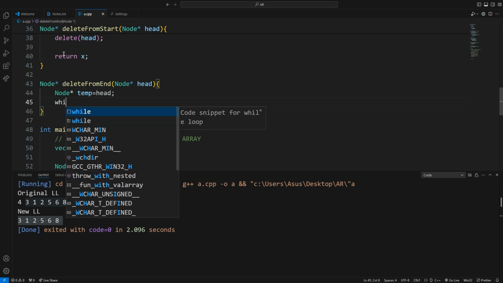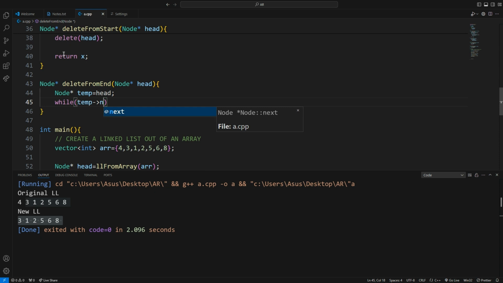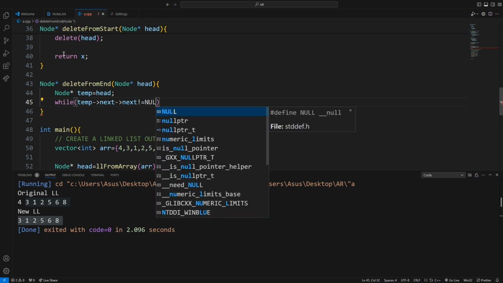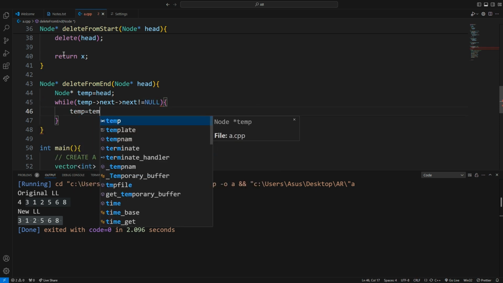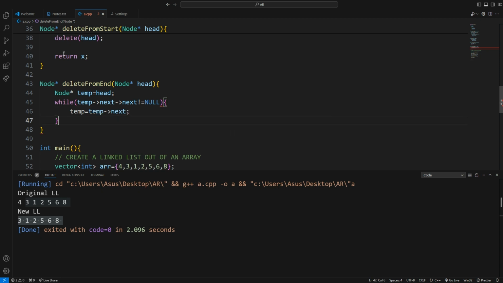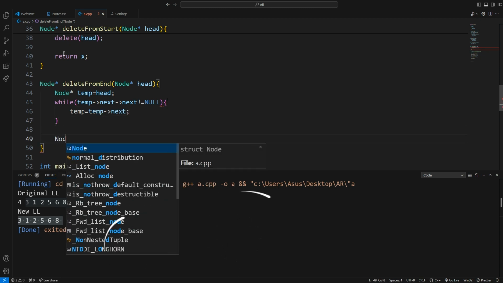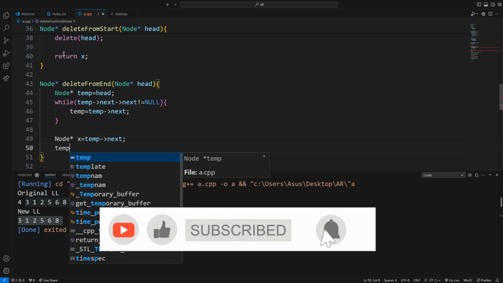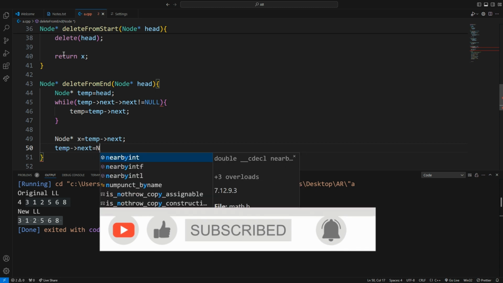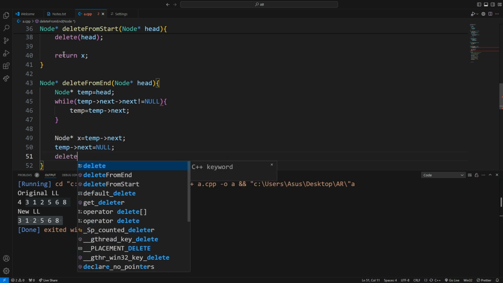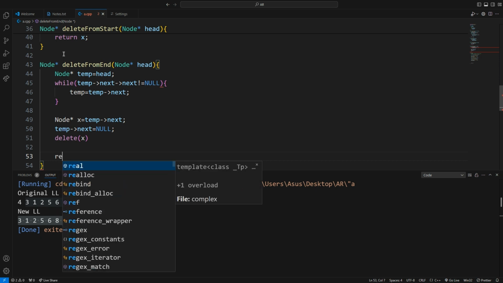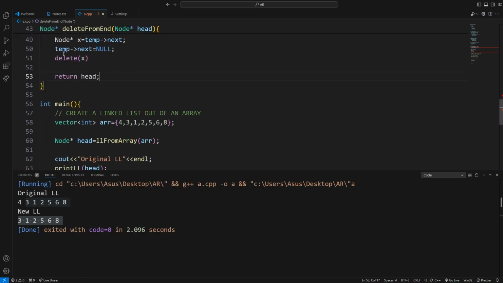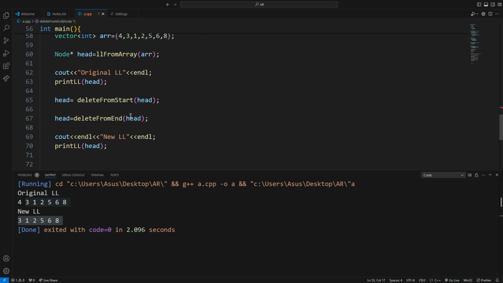Now my condition was that while next of next of temp is not null, what will I do? I will just keep traversing. So temp equals to temp of next, and whenever I reach this condition, I will say my node star x is equal to temp of next. My temp of next changes to null, and I can simply delete my x, and now I can return the head. So return head, right?